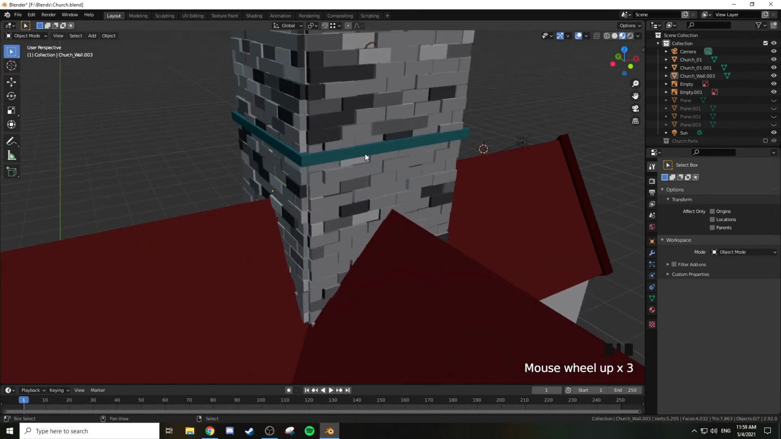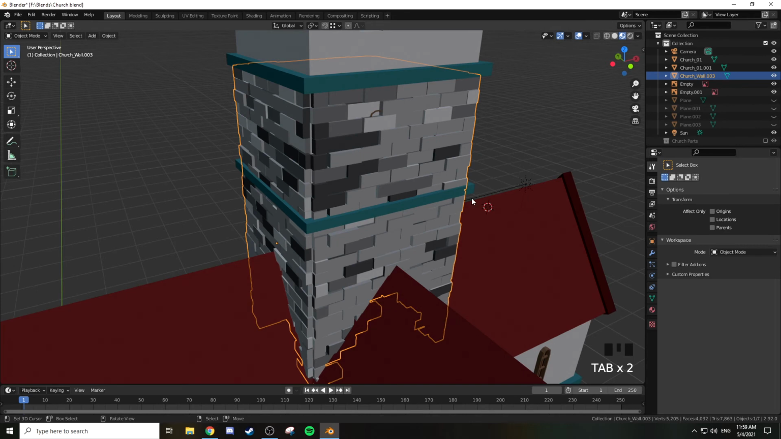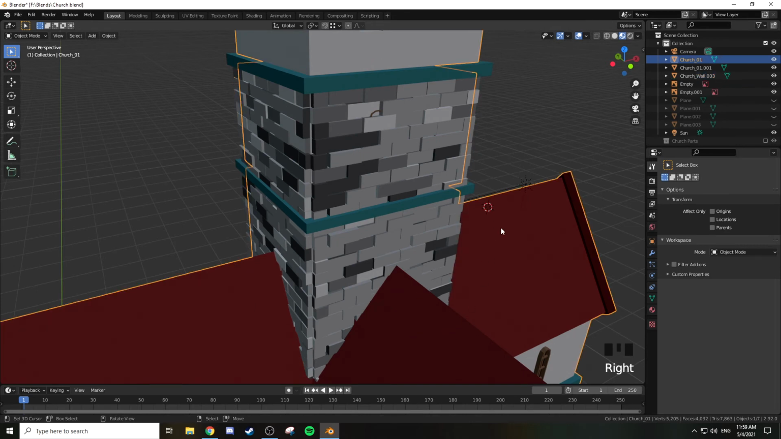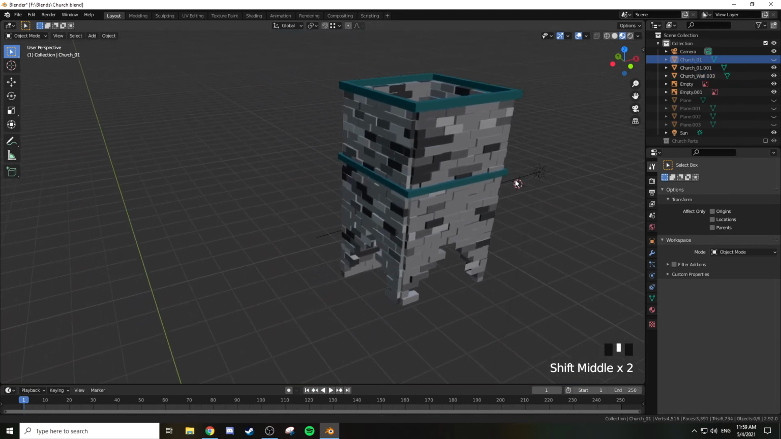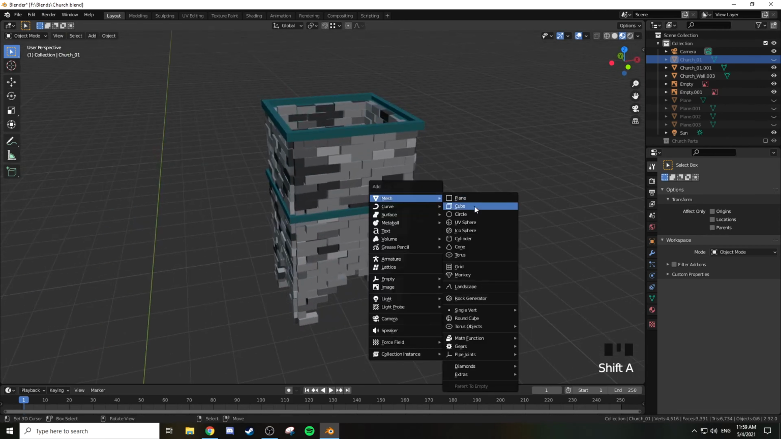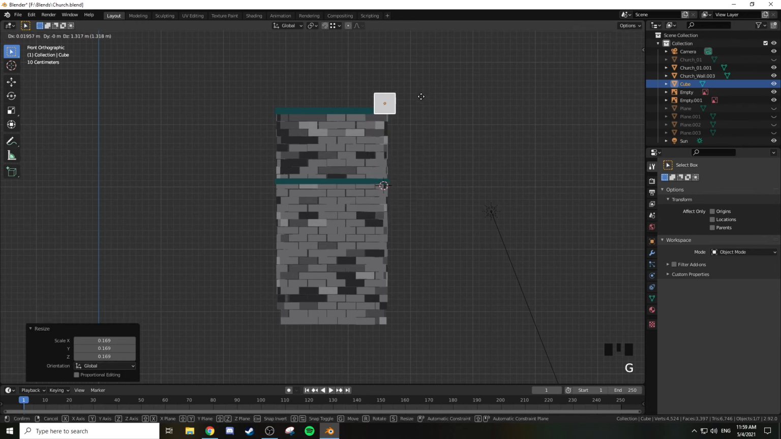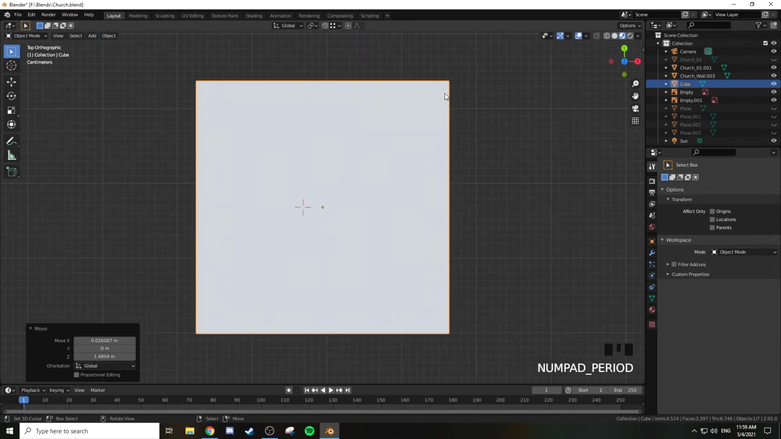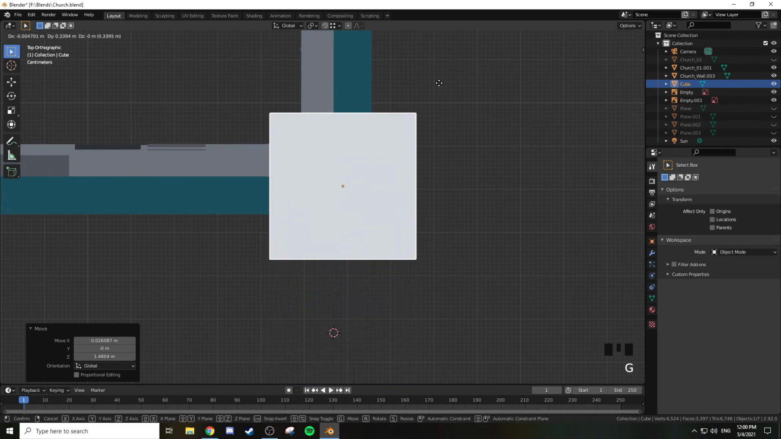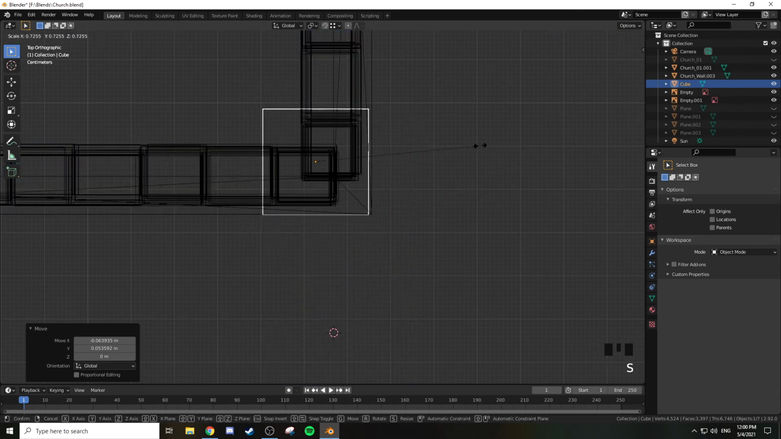All right, so we're going to add one more thing here. We'll hide the church, H to hide. Got our nice tower here now. We're going to do Shift A, cube, and we'll just scale this down slightly. Bring this up, go into top view. I just want to get an idea of the scale that we need here. Scale it down a bit.